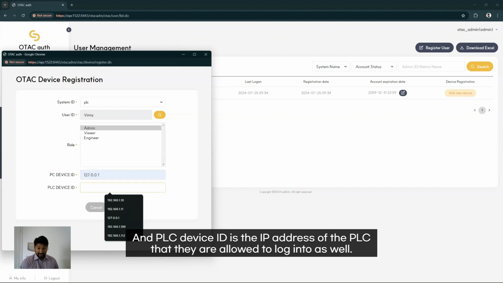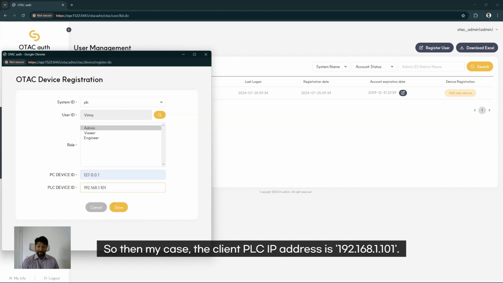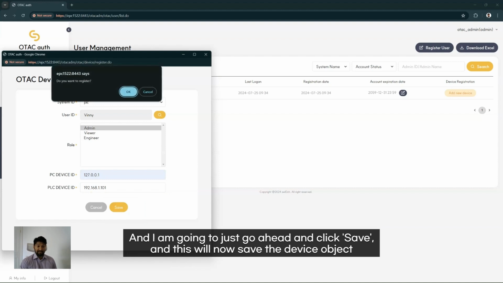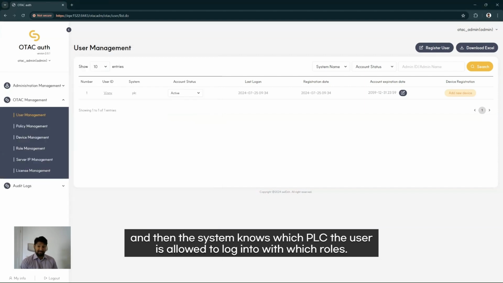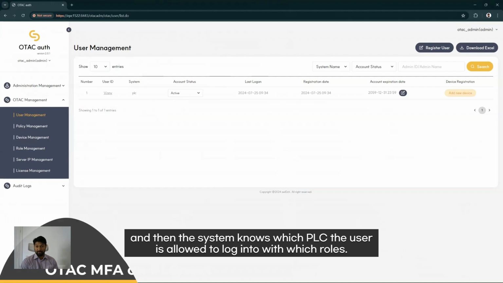And PLC device ID is the IP address of the PLC that they're allowed to log into as well. So in my case, the client PLC IP address is 192.168.1.100. And I'm going to just go ahead and click Save. And this will now save the device object, and then the system knows which PLC the user is allowed to log into with which roles.